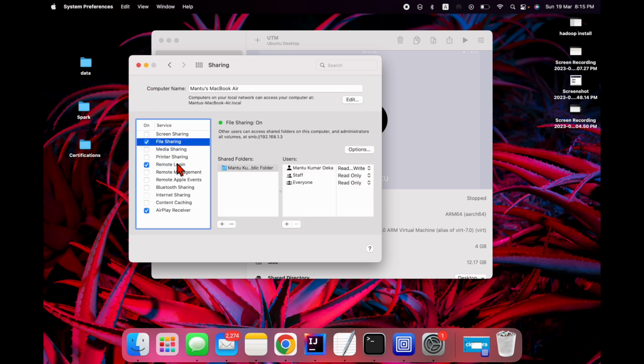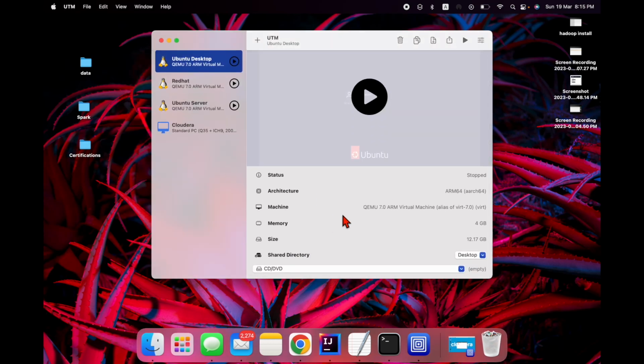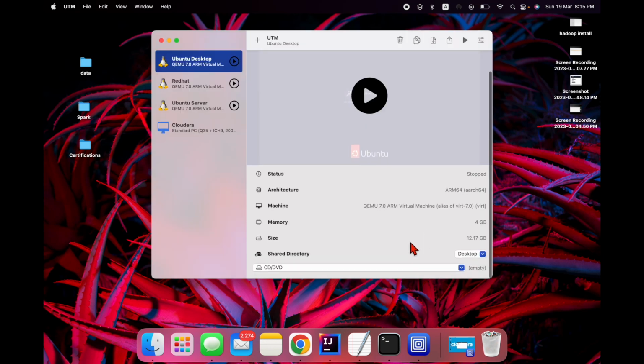So I have checked File Sharing and Remote Login, and this is the first thing I need to do. There is also another option: you can go to the shared directory, browse, and select the Desktop too, but I think there's no need to do it. It's another option you can use, but I'm not going to do that.